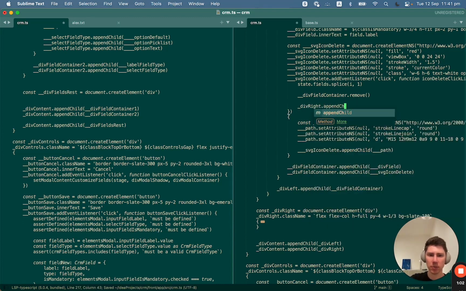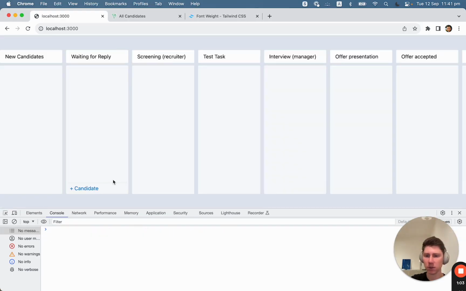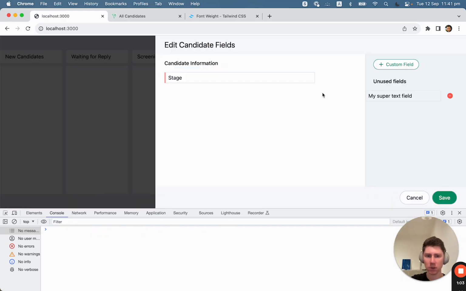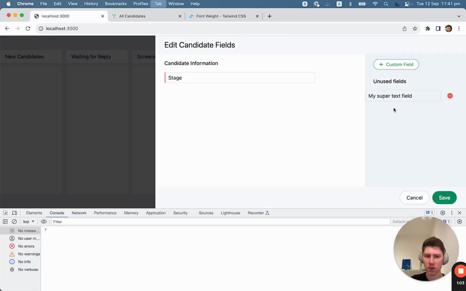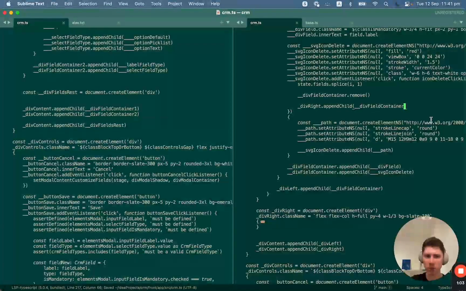So let's just append child to the right container. So we remove and we append here, but it's not actually the thing we want to do. We want to render different kind of view here. Yeah, so it's gonna be different.